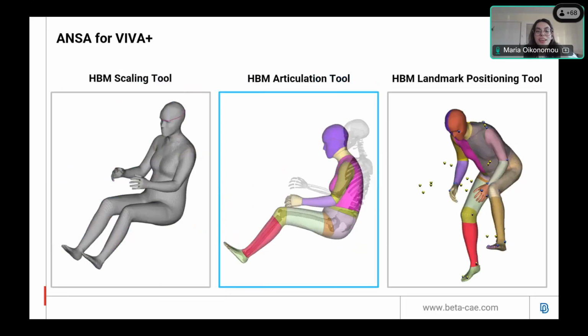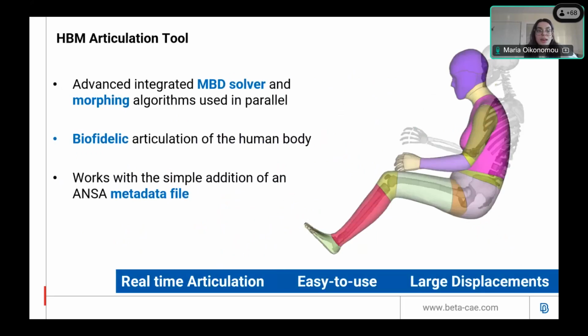And now moving on to the HBM articulation tool. The HBM articulation tool was the first tool supported for HBM usage in ANSA and offers a repositioning of the HBM in real time without the need of running a pre-simulation. The articulation tool uses an advanced integrated multi-body dynamic solver in parallel with morphing algorithms. So we ensure the correct repositioning, the correct movement of the bones and soft tissues, and then the morphing of soft tissues in order to ensure the quality of the mesh.